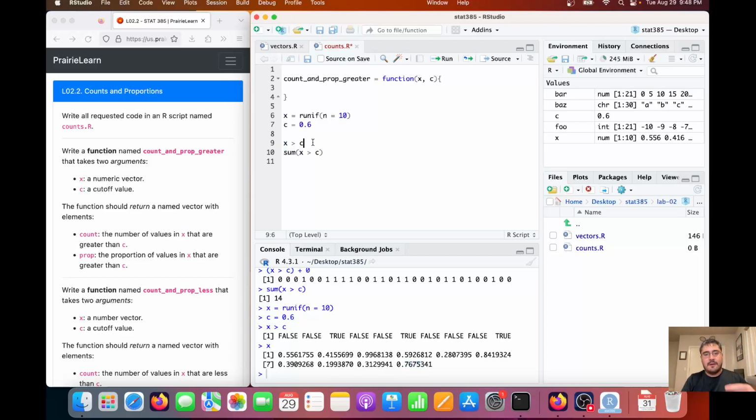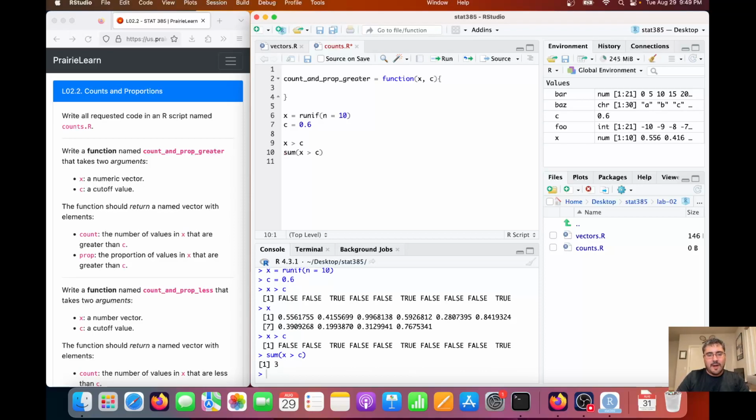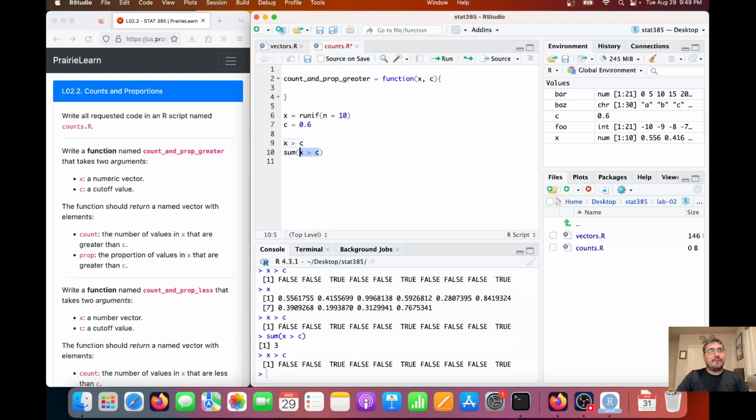Okay, so 1, 2, 3, looks like they're in the same spots. Okay, and then I should get 3, all right? And since I have zeros and ones, I have 3 of them. This is where, to get the proportion of values, I could do something like this.